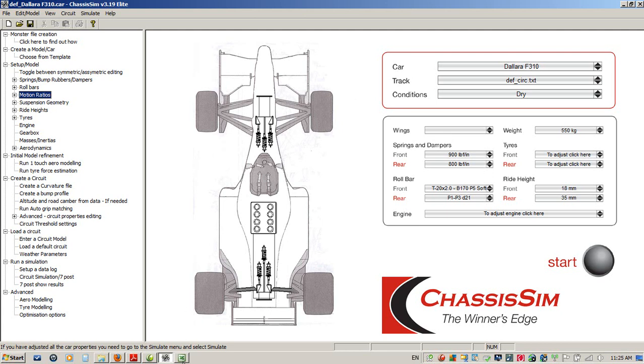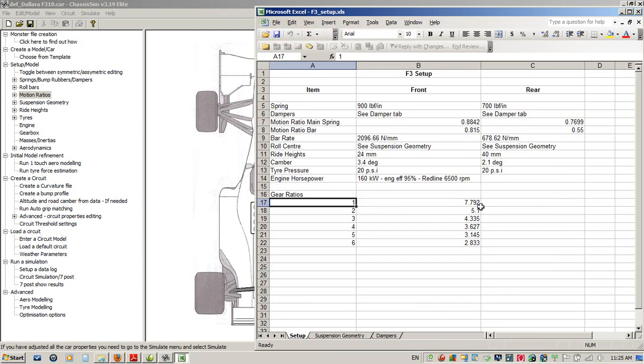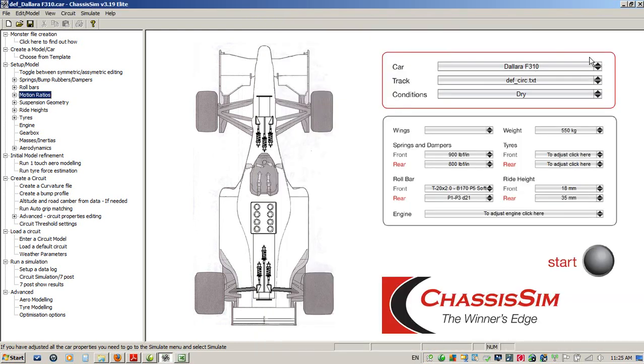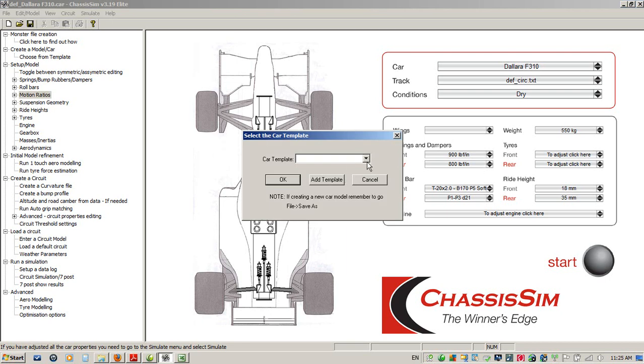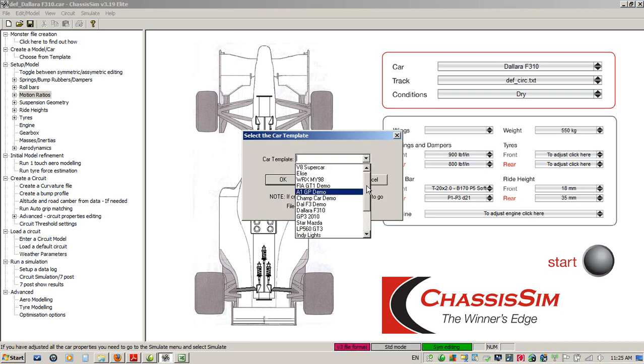First things first, we need a vehicle setup. This is an example of a setup that I have from some pretty old legacy data for a Formula 3 car. Obviously we need things like spring rates, dampers, motion ratios, bar rates, what the suspension geometry looks like, the ride heights, cambers, etc. So the first step is that we go through and select the car template that most closely resembles your car. This is a twin-shock Formula 3 car, so I'm going to select the Dallara F310 template and click on OK.